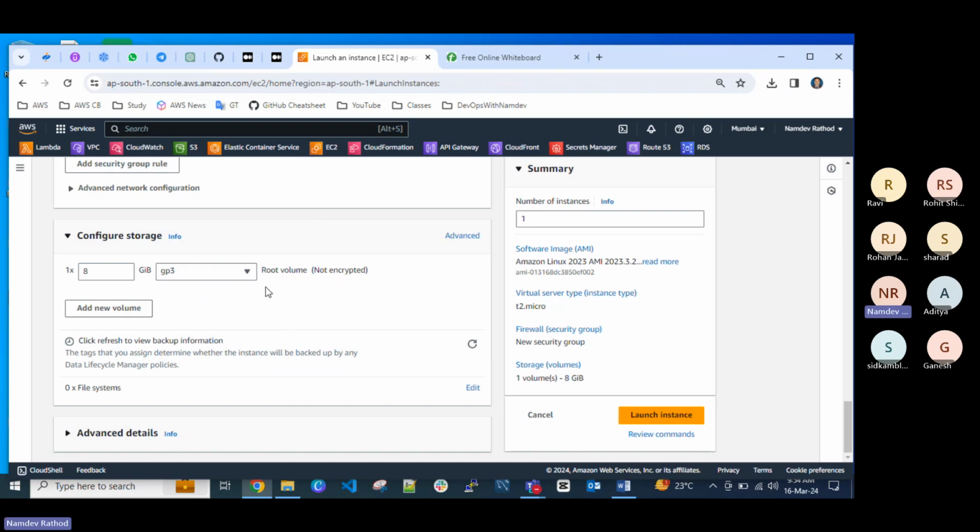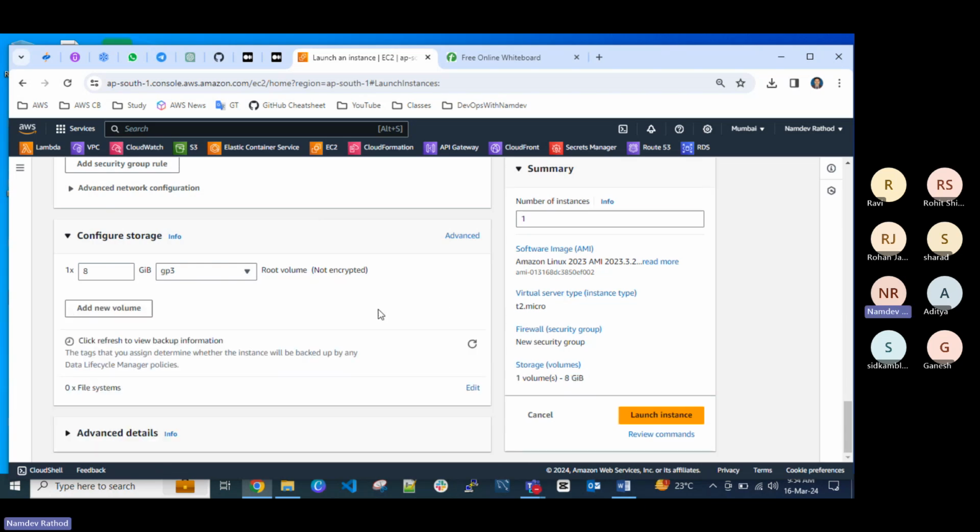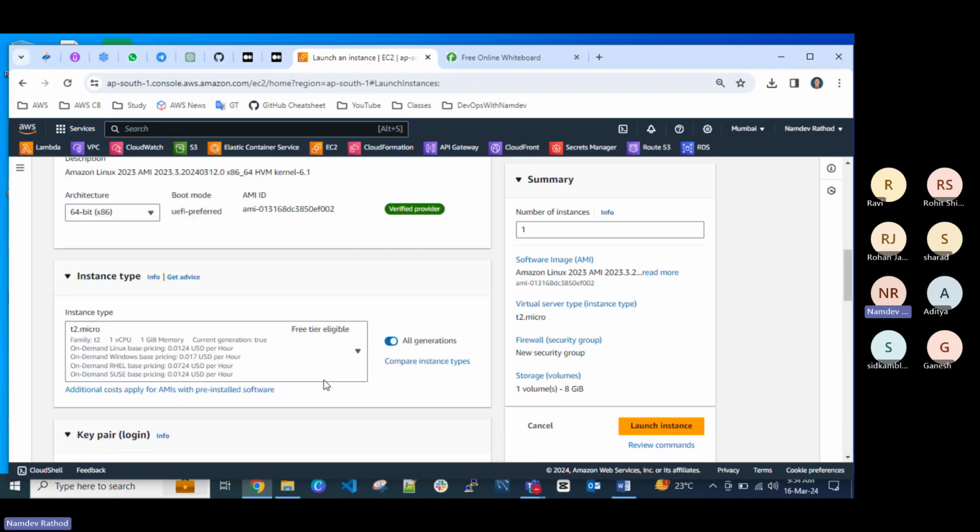Sometimes you have use cases where you need one more additional drive. You can just click on this and create it simply. Okay, so now we are almost done with all the configurations.